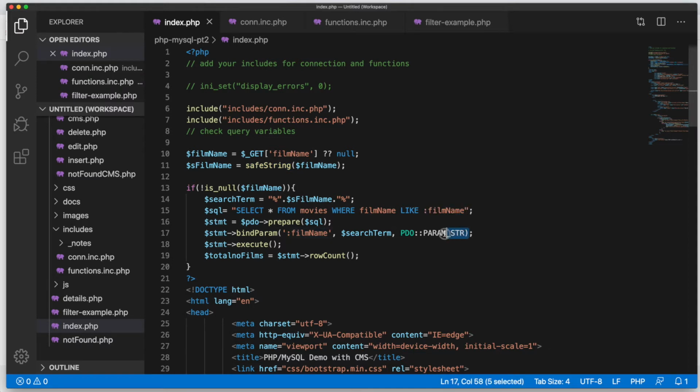Now our prepare statement is going to do that for us in terms of escaping that with the quotes, but I thought it'd be useful to sanitize this as well before we went any further.